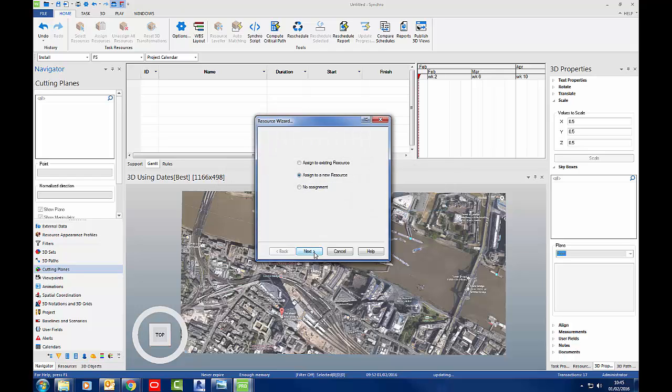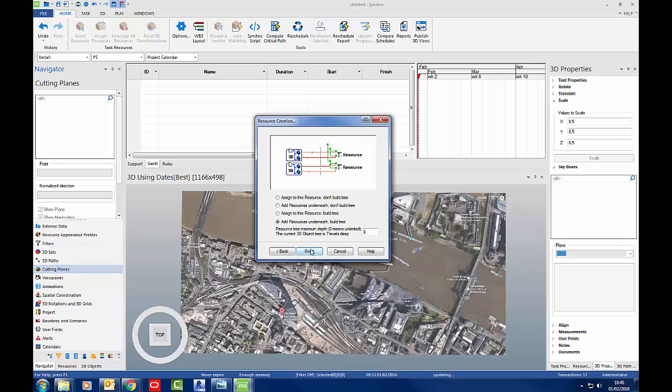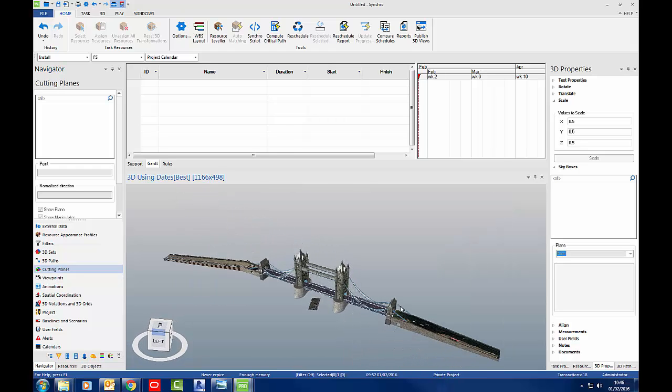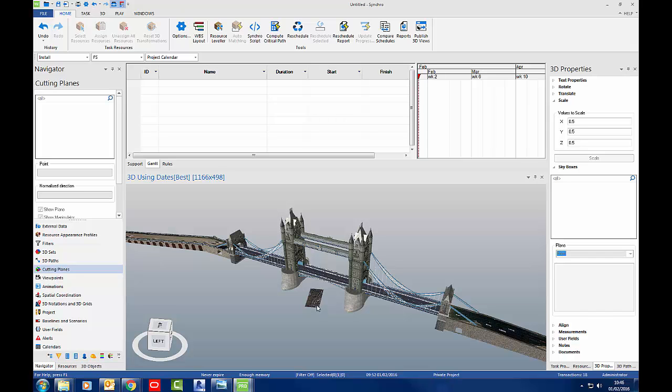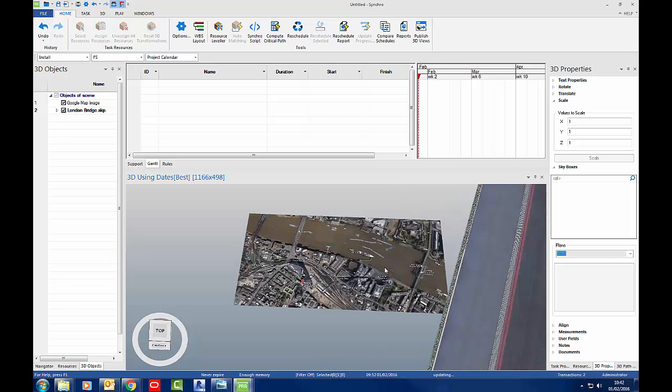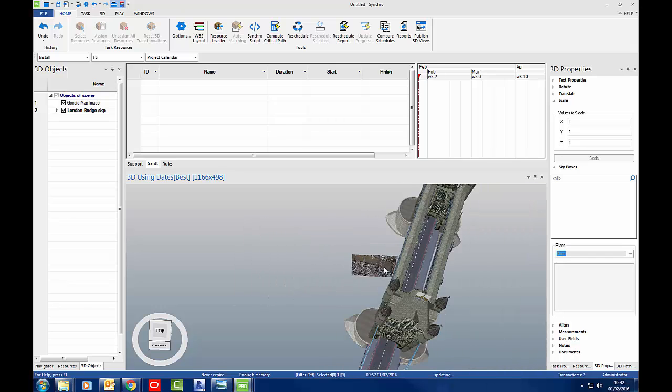then we want to assign to a new resource, material resource, add resource underneath build tree. Actually, let's use the top one. Let's keep it all as one resource. Assign to this resource, don't build tree. Finish. As you can see, it's coming in at a larger scale compared to your 2D Google Map image.